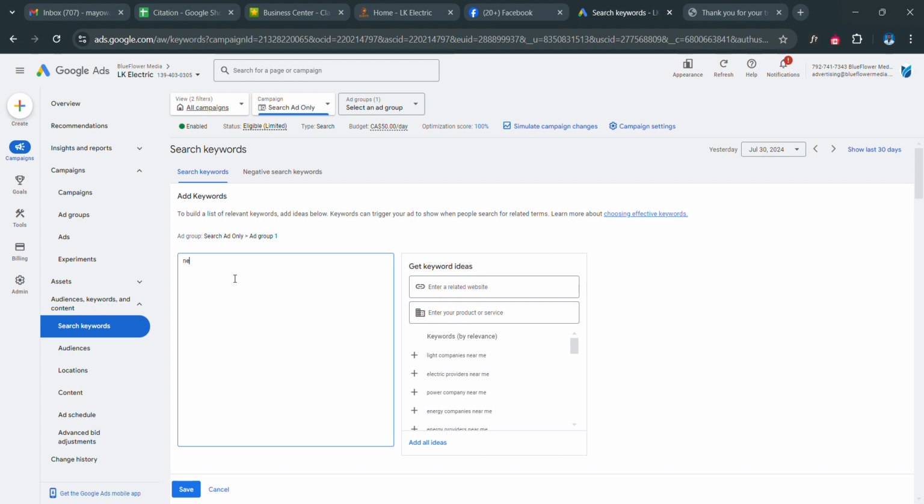So new keyword, then I'll go to the next line, new keyword 2. Then you might see some suggestions on the left on this panel here, so you can easily select any one you feel resonates with your business. For example, we have electrician near me open now, so let's say I want to add this here.